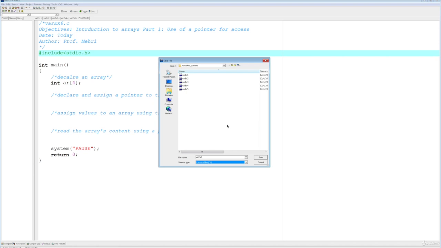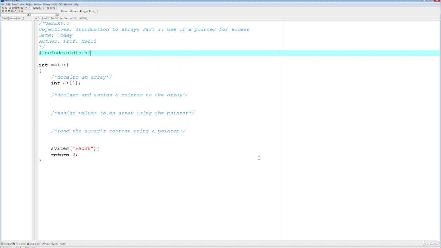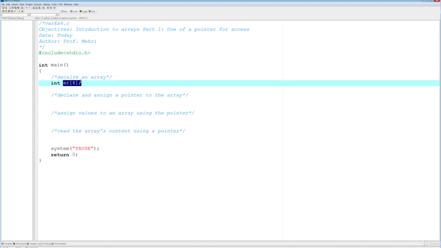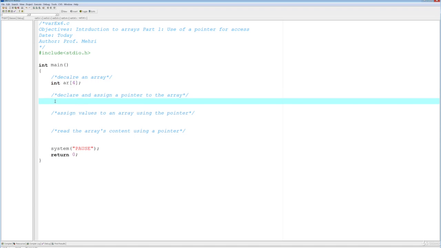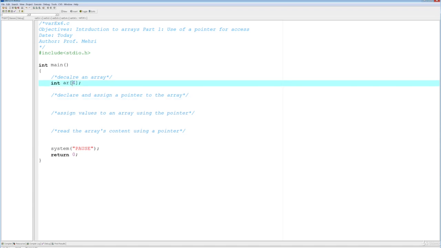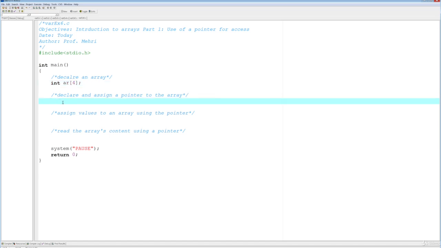All right, so let's code the access to an array using a pointer. So let's save this file. And notice that I've already pre-declared an array. What I'm going to do now is declare and assign a pointer to that array. Now for this one, I made it a size of 4. For the previous example, I had it at 3, right? So the one that I drew, now we're coding, and okay, I added one more element in there. It's not a big deal. So let's go ahead and do it.